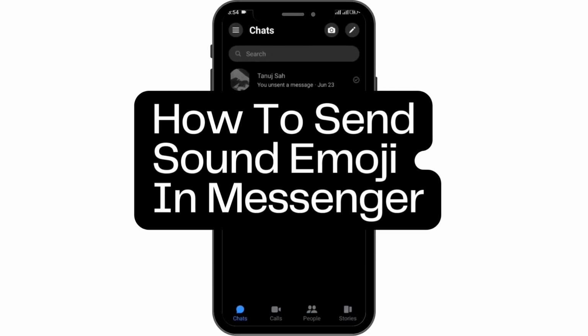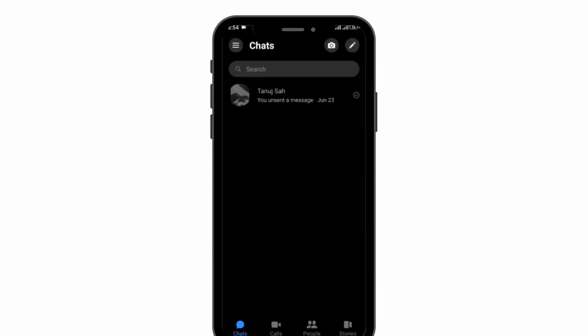How to send sound emoji in Messenger. Let's see in this video.